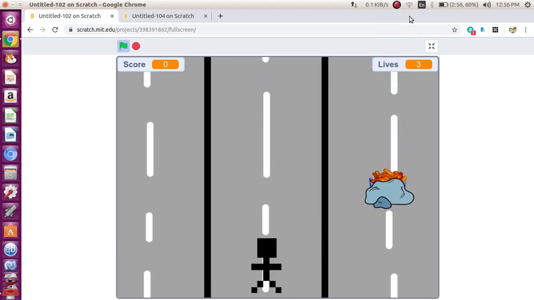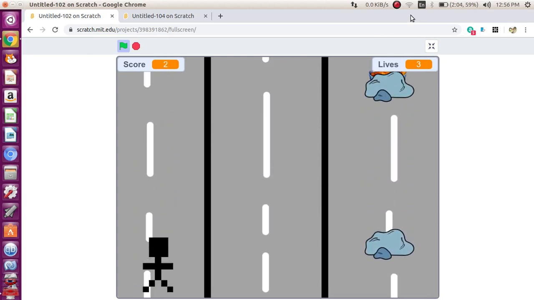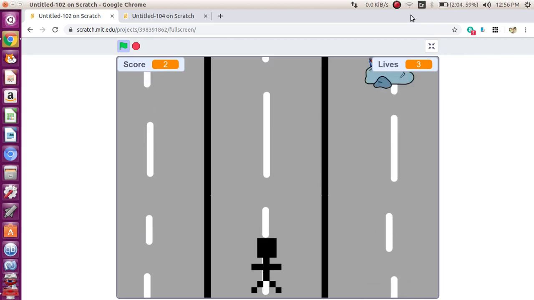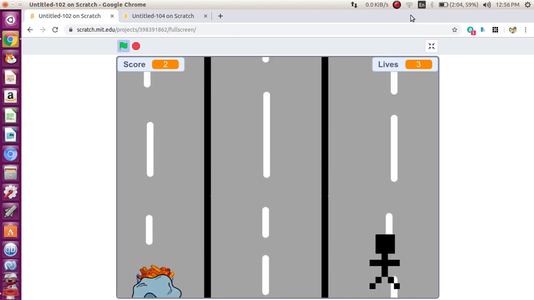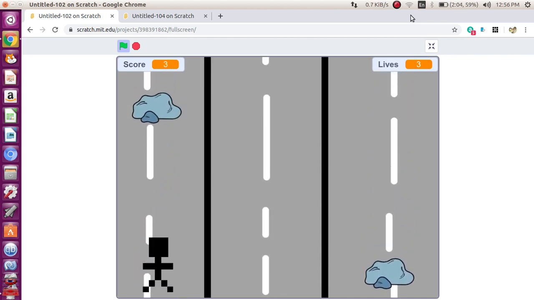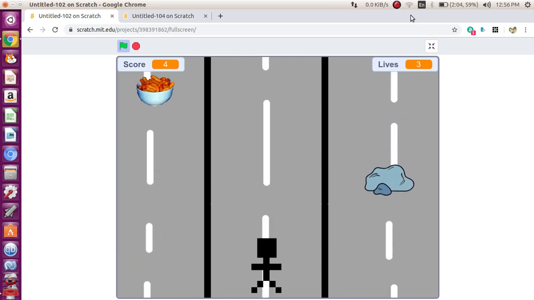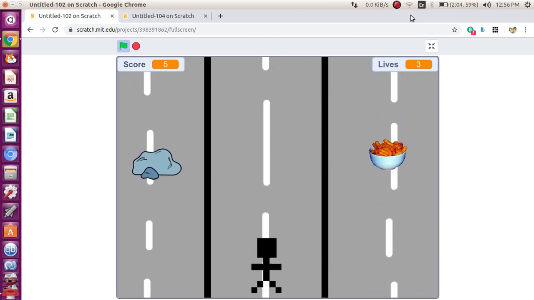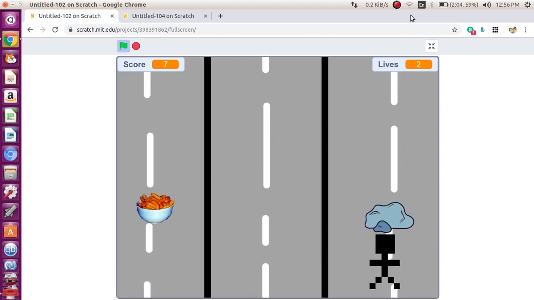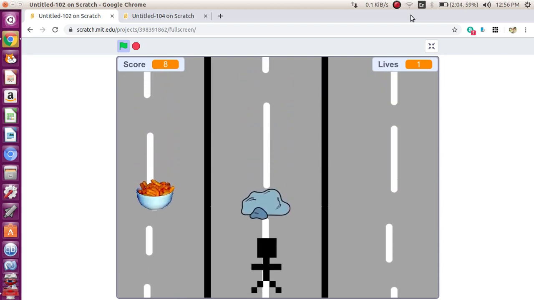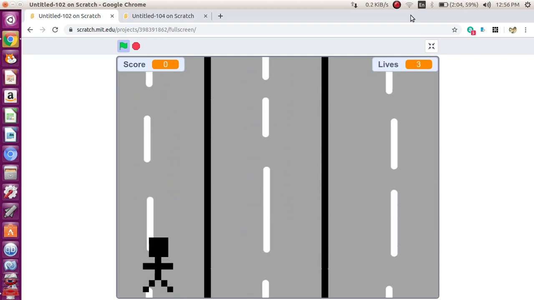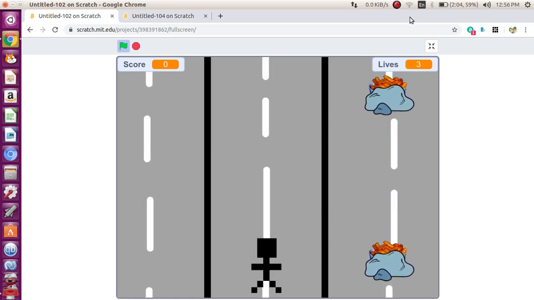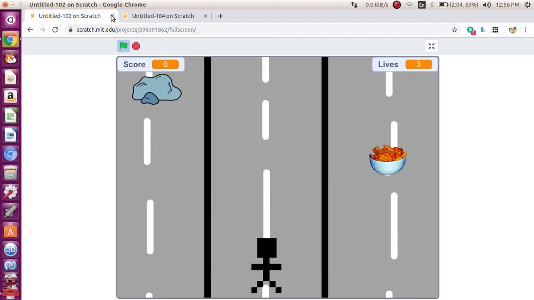Hello everybody. In this video I'm gonna be showing you how you can make this endless runner game in Scratch. So this game is basically you have a player that moves around left or right. There are cheesy puffs and rocks coming down the lane, and if you collect the cheesy puffs you get a point, but if you hit the rock you lose a life, and if you lose all your life then the game restarts back again. So this game is pretty simple, so let's get started.